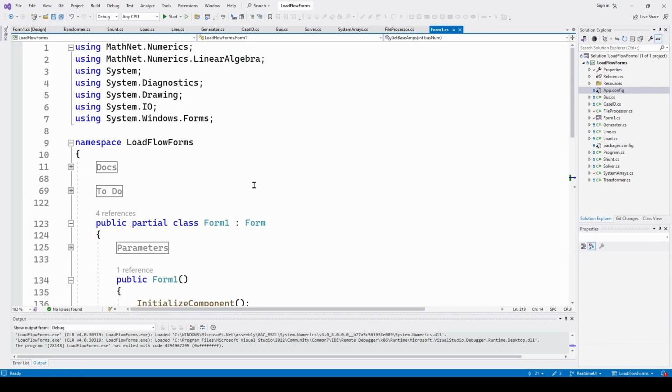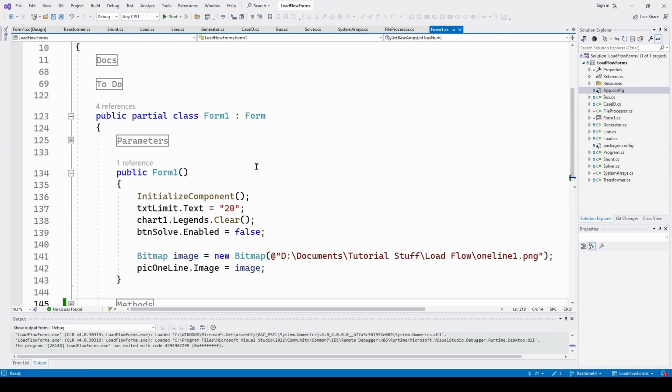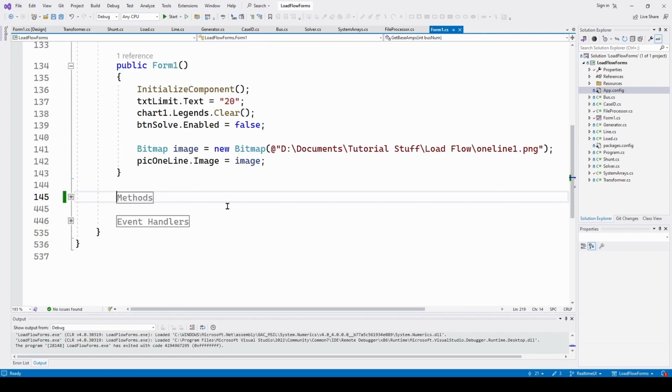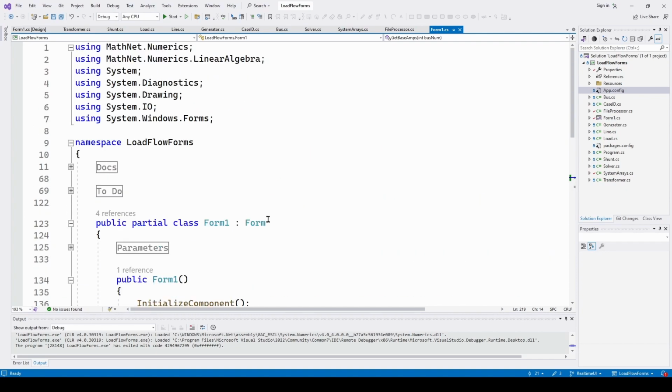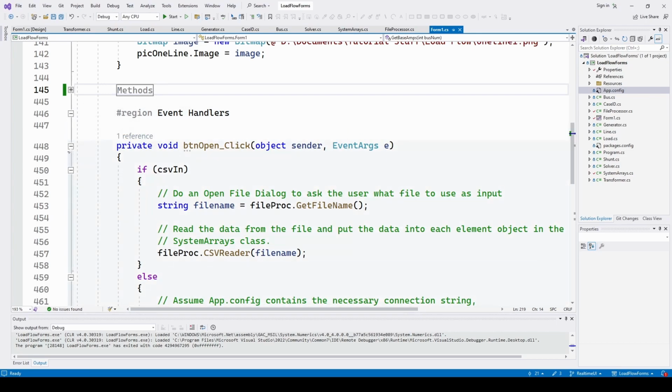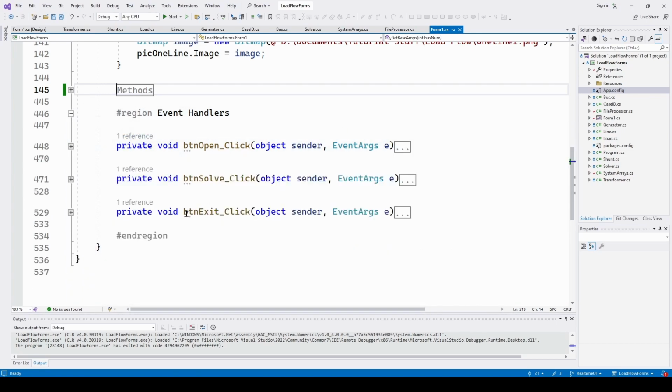So here's our main form one, and there's not a lot to it. We've got docs to do, parameters, we got some initializing stuff, some methods, and event handlers. Now, as I said, we're going to focus on that open button event handler to allow us to open a SQLite database. So let's look at the event handler, and we've got the open button, the solve button, the exit.